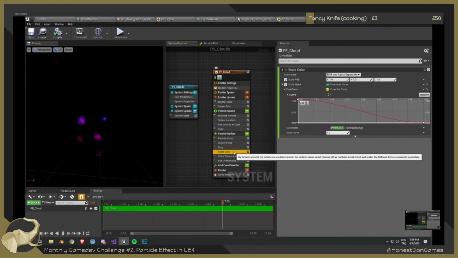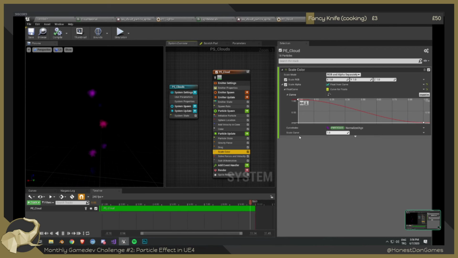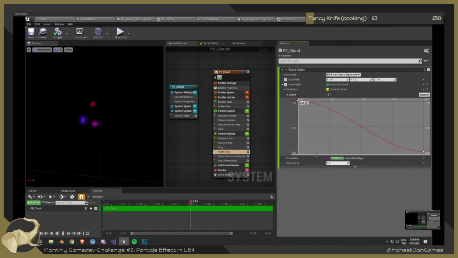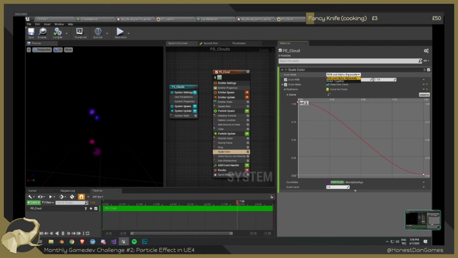Scale color. So is this scale and color? No. So you can scale the color to be more intense, is it? I guess. The alpha, okay. I would understand RGB and alpha separately. Oh, so they fade out, sort of thing. I'm guessing that's what it's doing here, yes, right? But how can I see them separately in the graph? Okay. So they have the same thing. Is there another curve underneath? No. Yeah, I don't know.